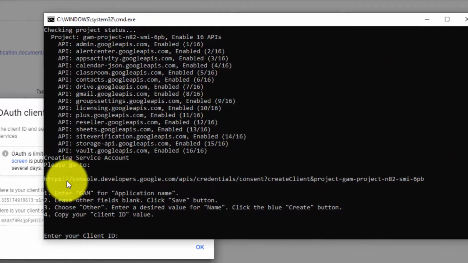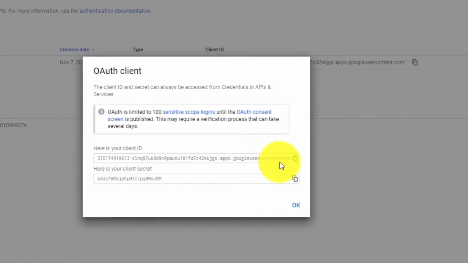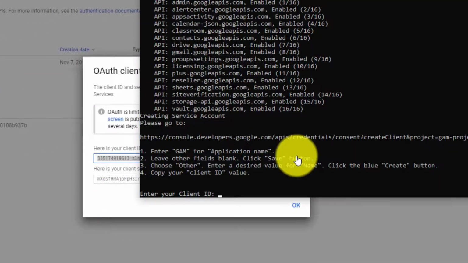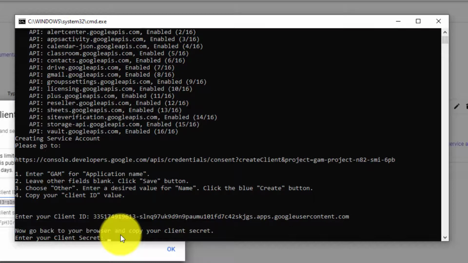It now says copy your client ID value. So here's my client ID. I'm going to click on that, and I'm going to click the right click button, push enter. Now go back to the browser and copy your client secret.